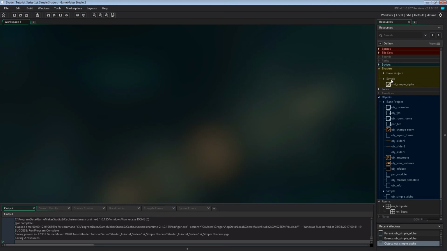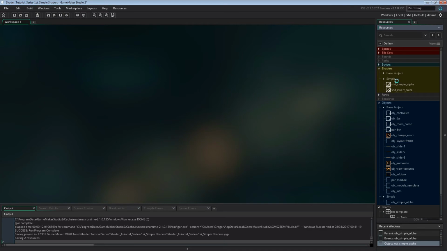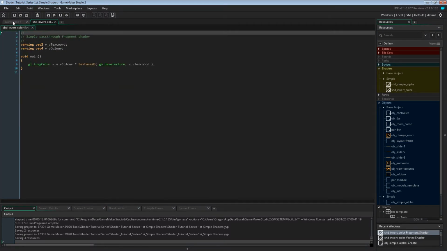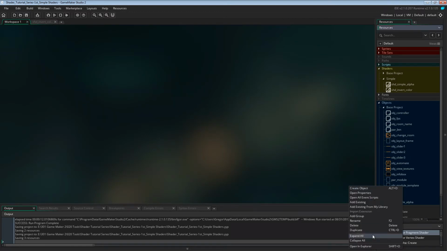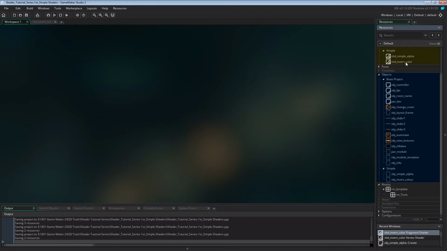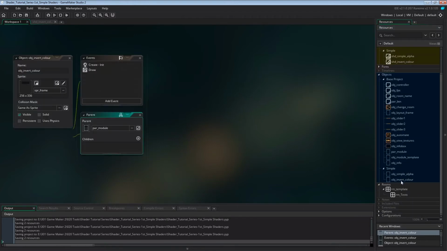Now we will create a color inversion shader. First, I'm quickly going to create a new shader called shader invert color. Again, we won't need the vertex shader. I'll just once again duplicate my standard object. I decided to not use a uniform with this shader, so I'll just delete that line in the draw event.